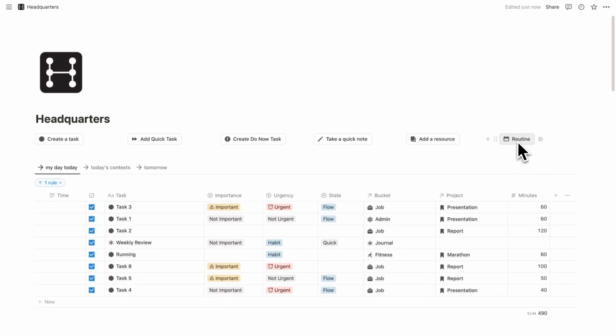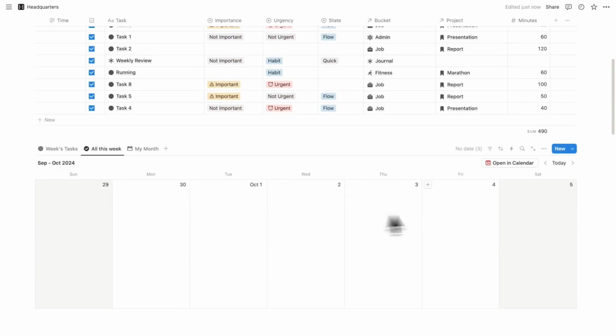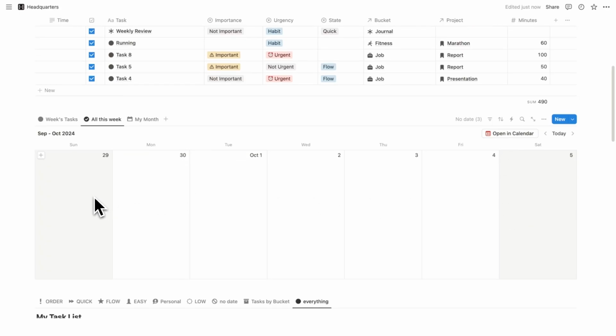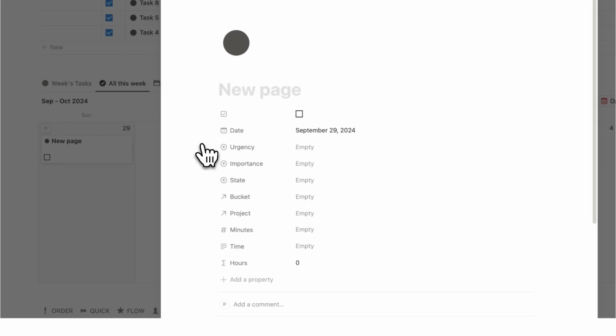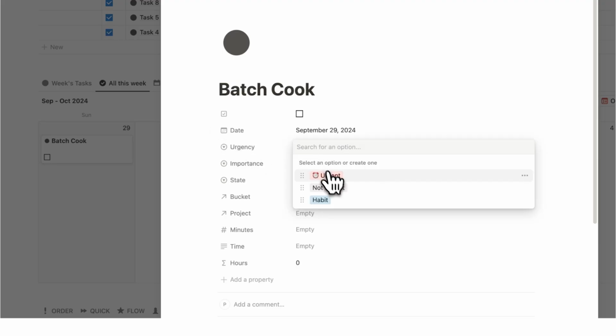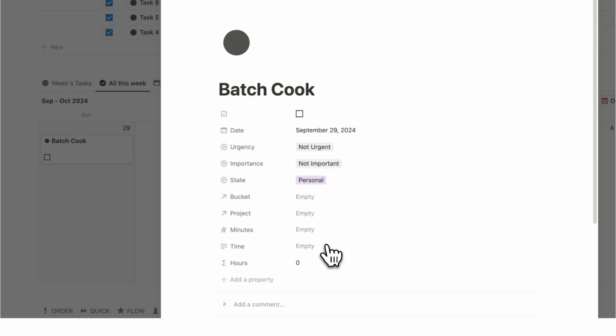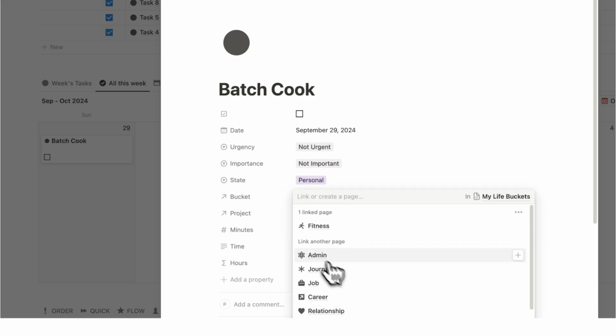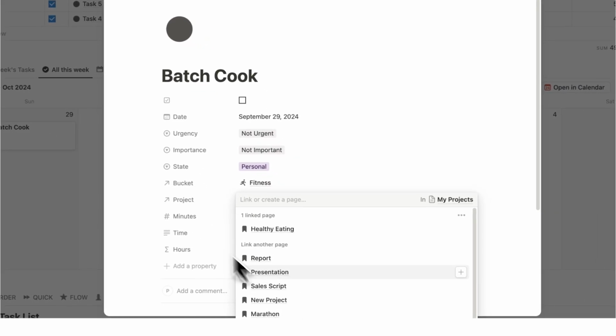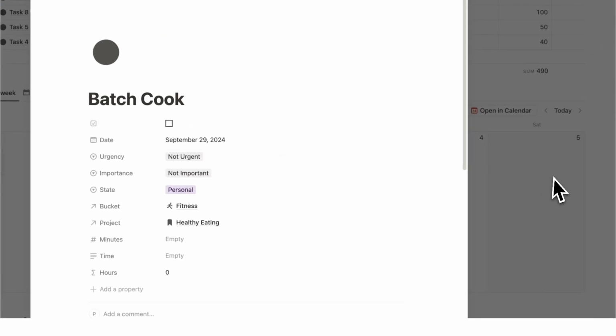So what I like to do with this routine button is have all of the tasks that I like to do on a week-by-week basis. So let's say batch cook on Sunday. I'm going to do batch cook. The urgency here is honestly not urgent. It's not that important. The state is personal. The bucket is fitness. And the project here was healthy eating. So now that I have this task, I can click away.